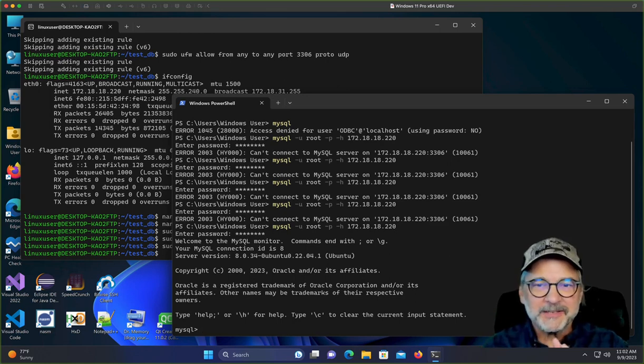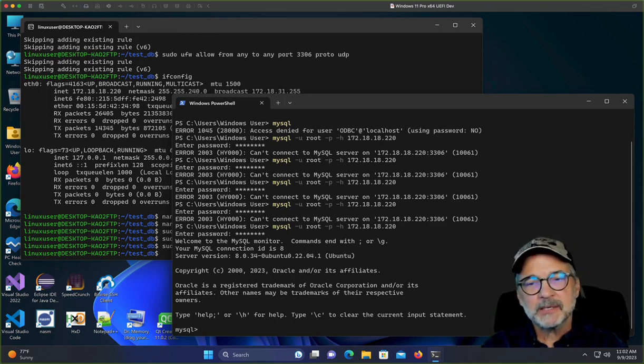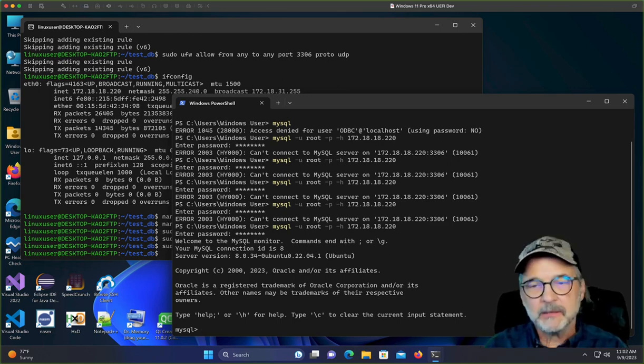So all because I didn't restart the firewall and because I didn't unbind the 127.0.0.1, I believe, IP address from MySQL. And that's a security thing. They don't want you to be able to log in remotely to a MySQL database server unless the administrator has specifically said, that's what I want.